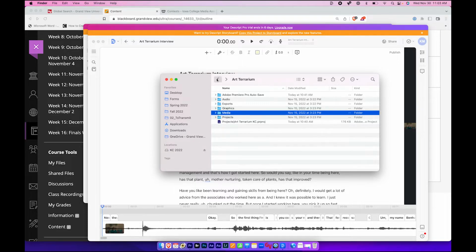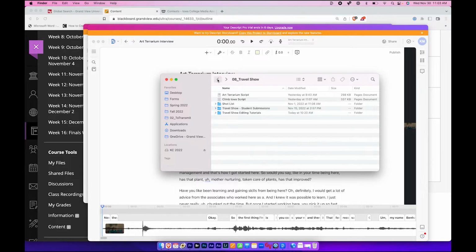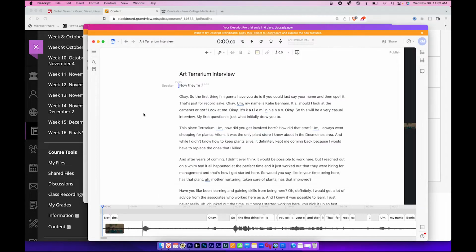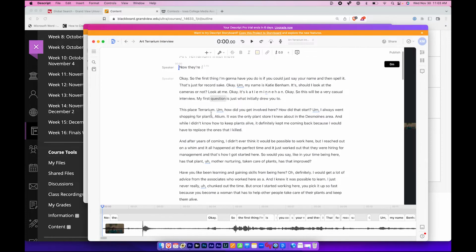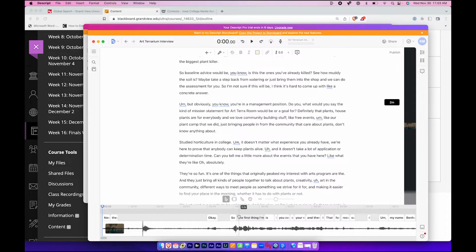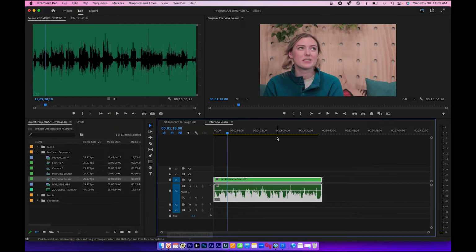Now I actually already made kind of a little script here. I think I've got it pulled up. What I had planned for her to say was, "I always went shopping for plants at Art Terrarium. It's the only plant I knew about." So I found that quote. And so I'm going to look through my transcript and find a quote that I want to be a good opening quote. Always want a good opening quote to be a high impact quote.